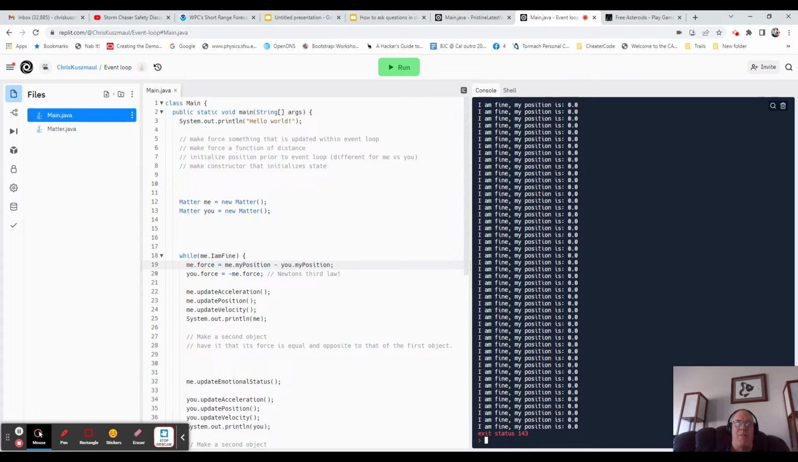And so what's being printed out is "I am fine, my position is 0.0." That's true for both objects because both objects start off at position 0, and then the force that we're computing is 0 because their positions are the same. So the difference between the positions is 0, the force between them is 0, and so the two objects don't move. Okay, well, that's good in its way, but it's not really very interesting.